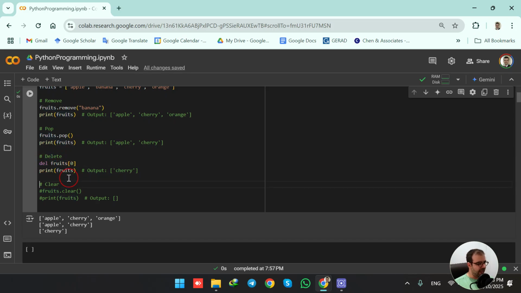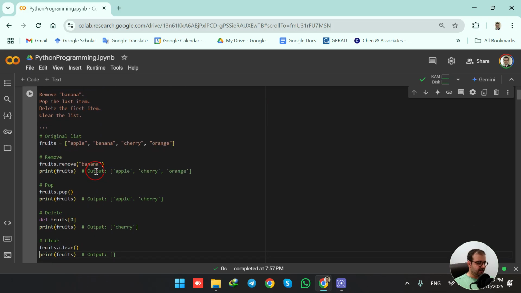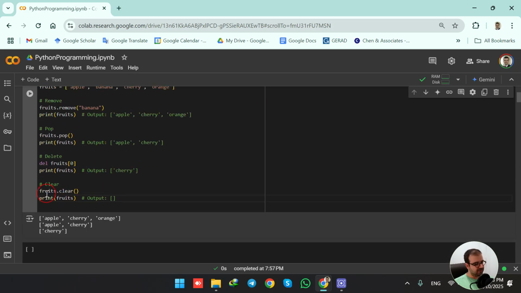Okay, after that it is asking us to clear the list. In order to clear the list, we have fruit dot clear and nothing in parentheses, and we are printing out the fruit list one more time. We expect to see nothing in the list, since there will be no item after calling the clear function. So let me run the code one more time. Yes, we see an empty list here.